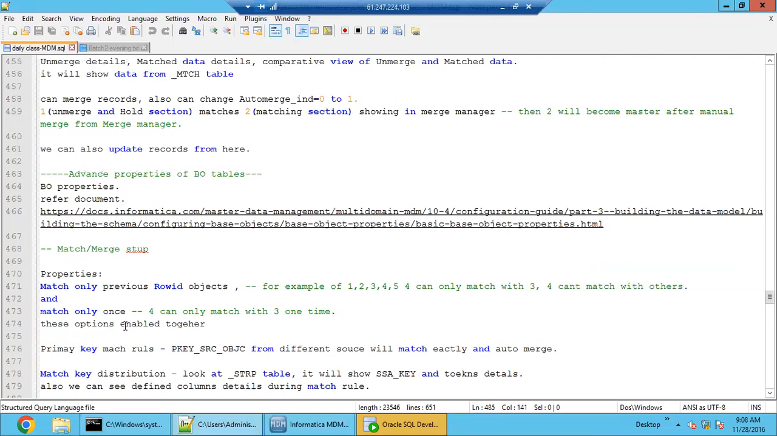Here I have given one link, so that link we can use. I will upload that link also. This link is from the Informatica website. So timeline basically specifies whether timeline is enabled for the base object. The default is no timeline. Select dynamic timeline to enable timeline. If timeline is enabled, the MDM Hub will manage versions of the base object.